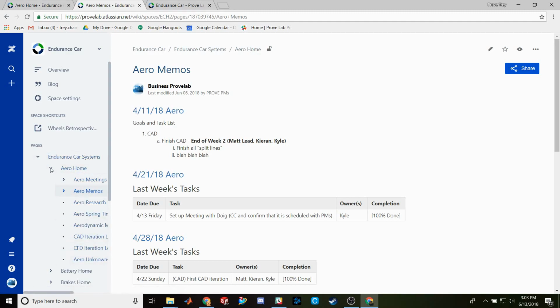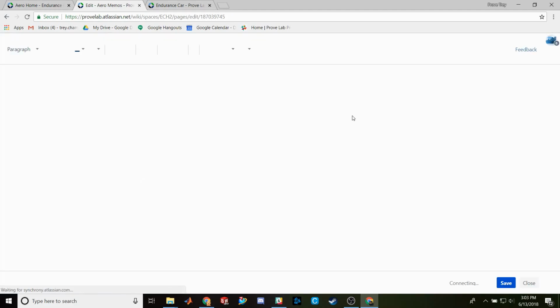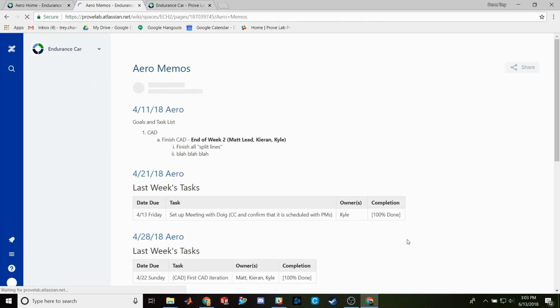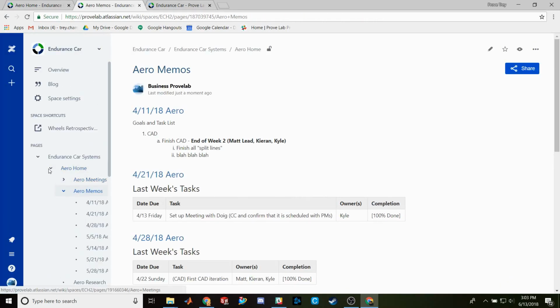Most pages shouldn't just be like a file, they should be links to each sub file. The way to do that, I'll get into this later, is called a children display, which will automatically update with any subpage that gets added to it. So that's how you navigate through Confluence.